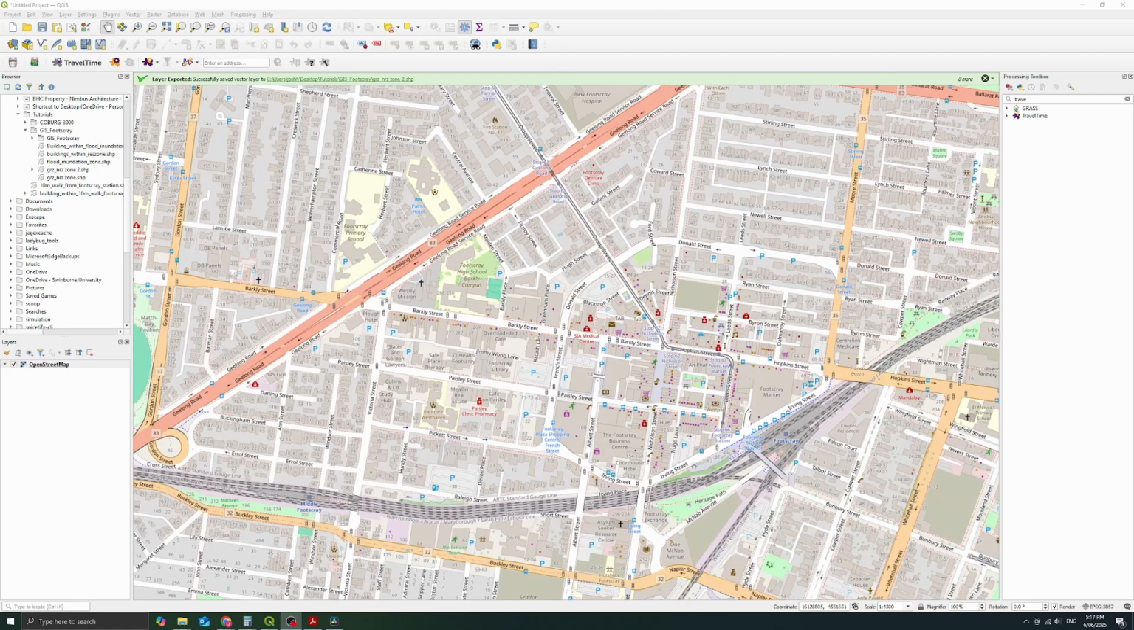Hi, in this video I'm going to show you how you can visualize data in QGIS and export this data to a DWG. So in this example I'm going to be looking at the tree canopy sizes in QGIS and how I could export this for further use.